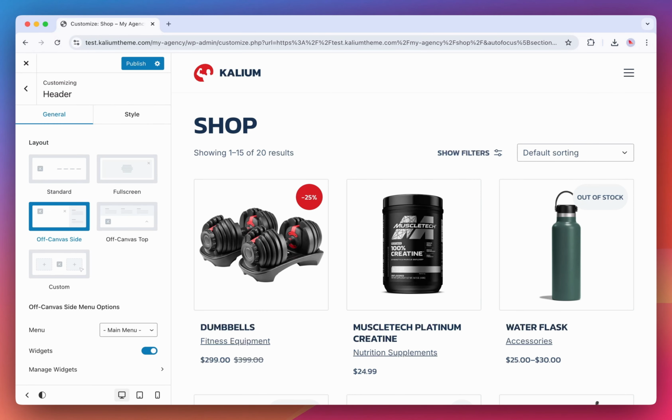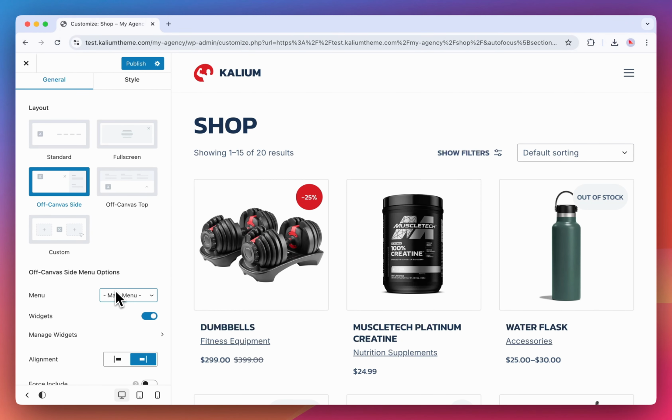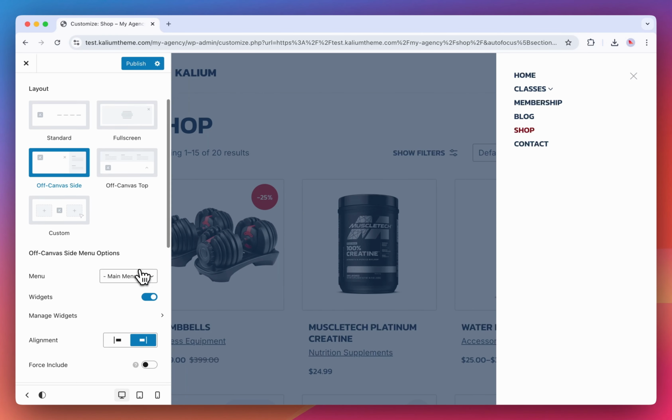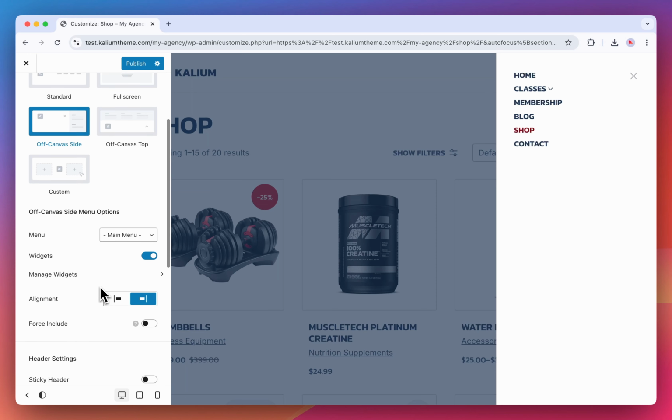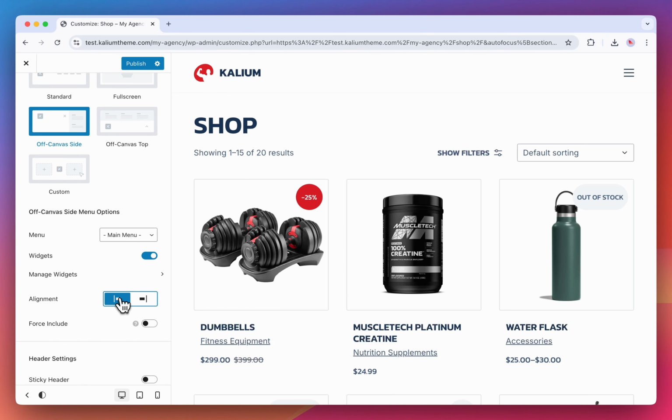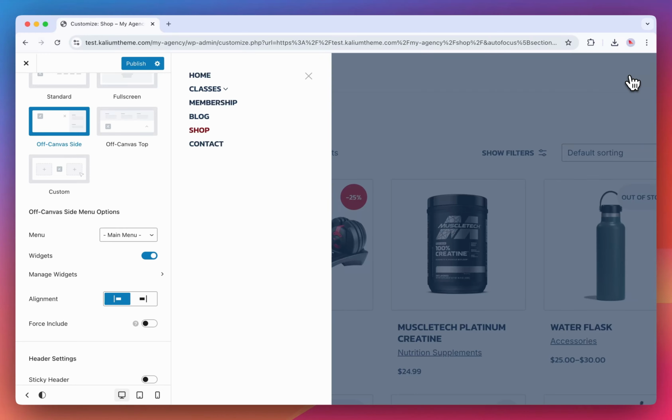The off-canvas side layout is another header layout that, when toggled, will open an off-canvas header to any side of the screen. As you can see, the options have appeared once we've selected this layout. You can choose the menu you want to use when it is opened. There are also widgets available for this type of layout. Turn them on if you want them to show below the menu. The Manage Widgets option will link you to the Widgets area where you can add or remove widgets. The Alignment option lets you decide on which side you want the header to open, on the right or the left. Let's see it live.